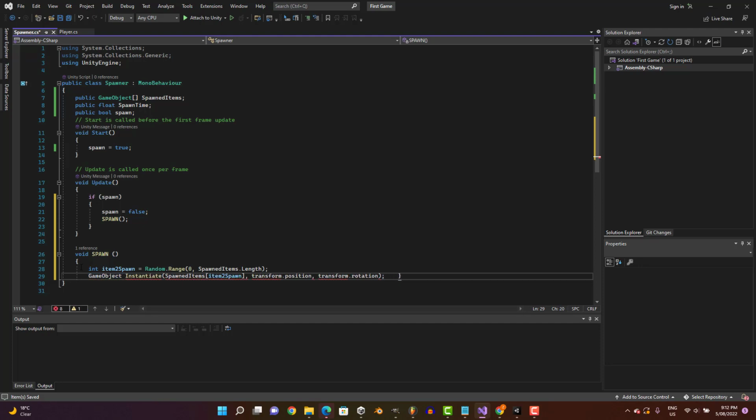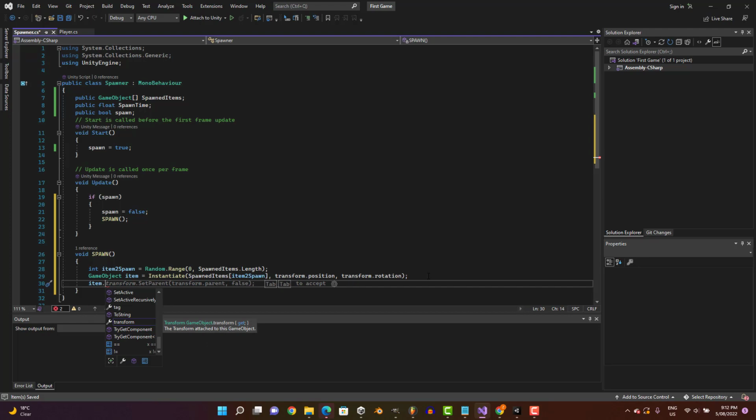Here we'll go GameObject item equals, do that. Then here we'll go item.transform.position equals, dot x equals new Vector3.